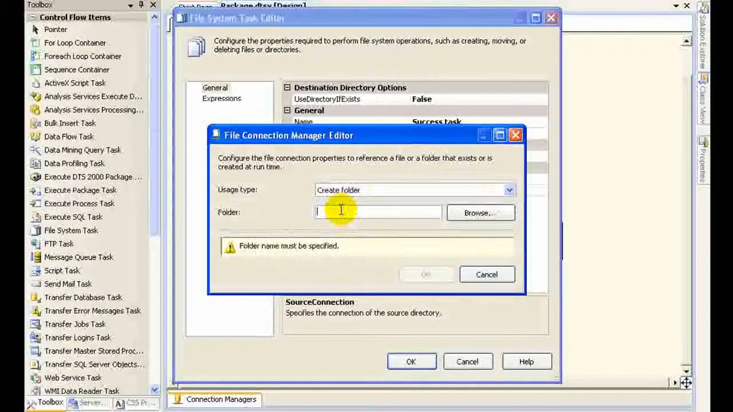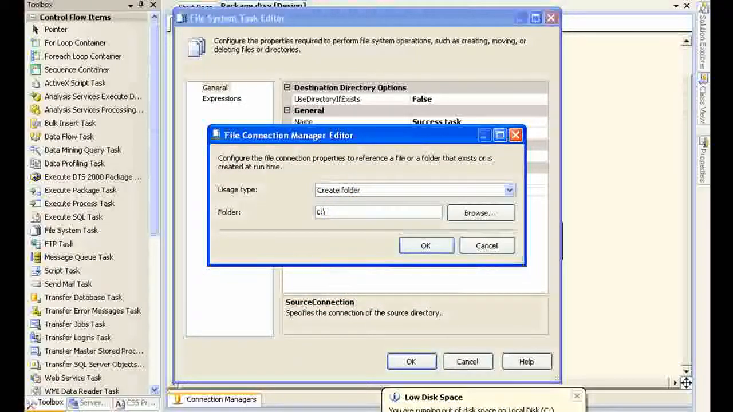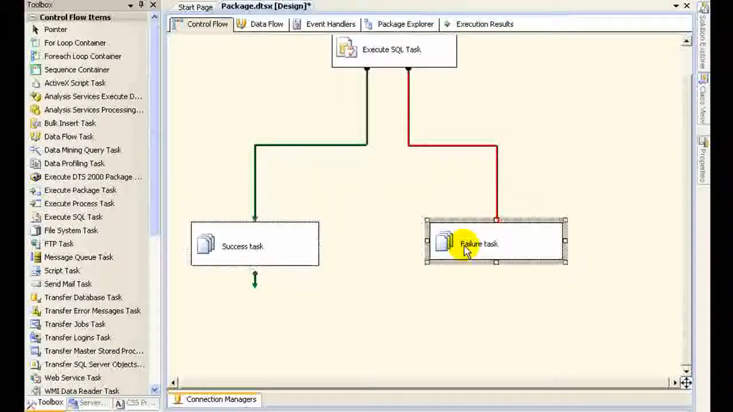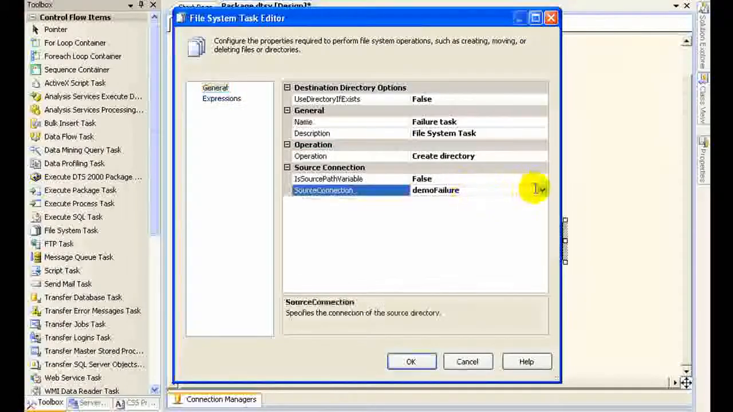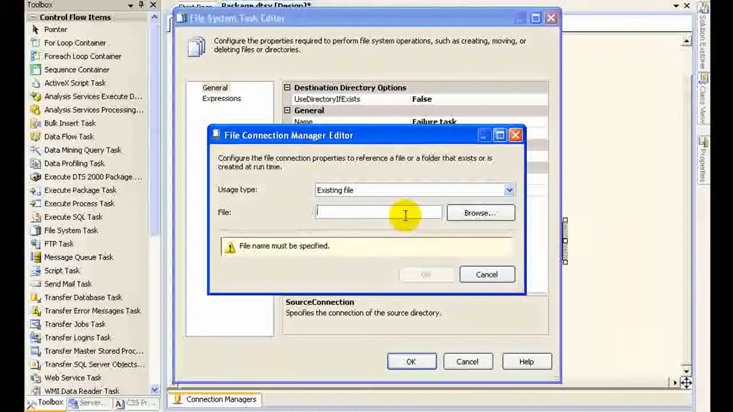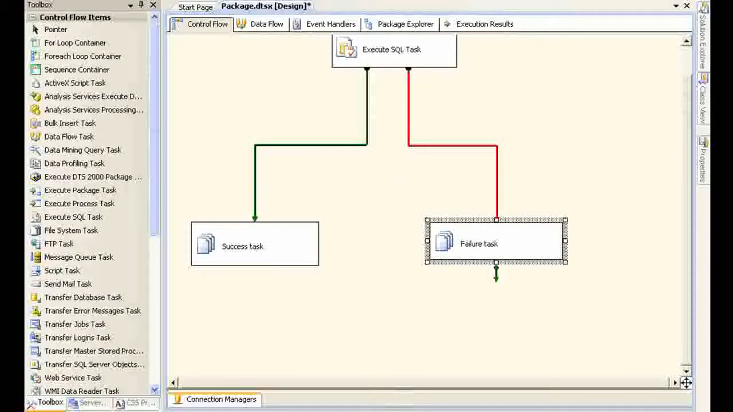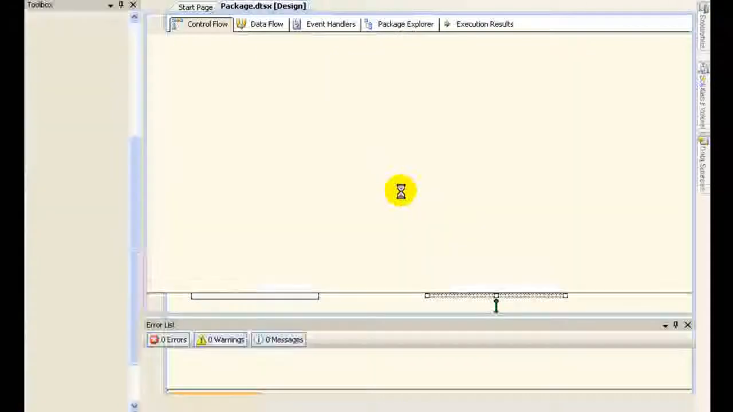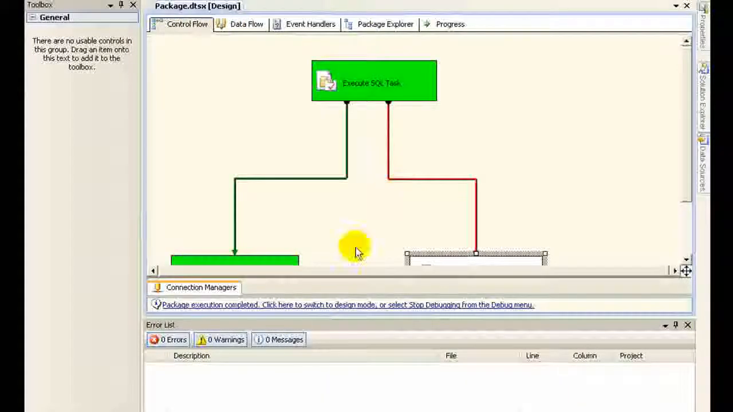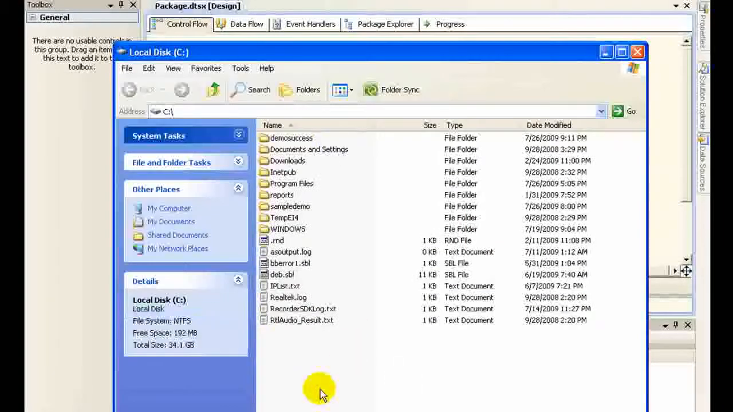Oh, I think I should have given it something like this. C drive, C demo success. C drive, C demo failure. Create a folder. Just truncate this one second. Let's see whether this works out now. Okay, so it did execute, and yes, we have a demo success folder created over here.